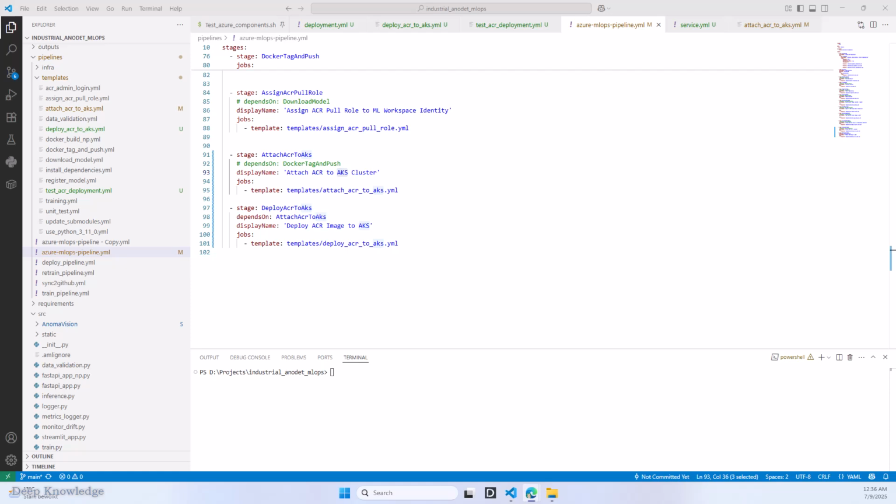So now our journey begins with the stage of attaching Azure Container Registry to AKS. Before a Kubernetes cluster can pull a Docker image from the registry, a critical connection needs to be established. This stage ensures that the cluster has the necessary permission to authenticate with the container registry and retrieve your containerized application. Yeah, sorry. So let's break this down.